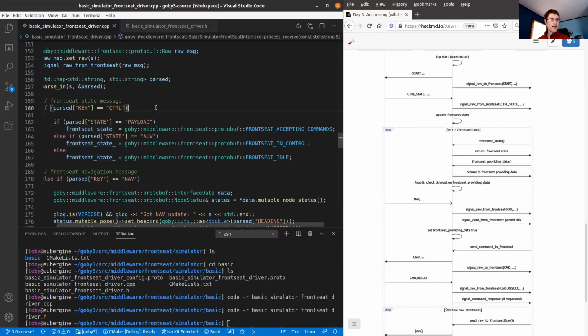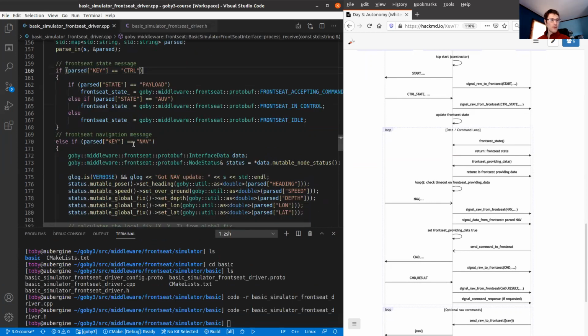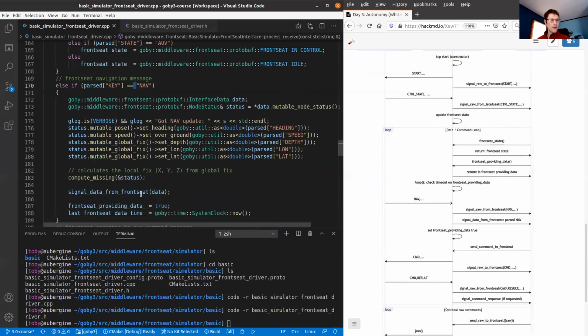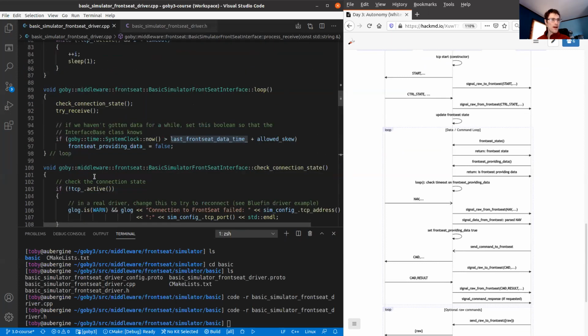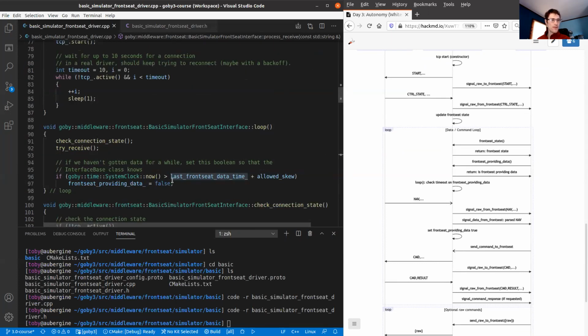We determine that in this driver off of the nav message. So if we receive a nav message, we set front seat providing data true. We also set a time when we last received data from the front seat, so that back in the loop method, we can check a timeout. If we haven't received data from the front seat for some period of time, 10 seconds, I think in this case, we set front seat providing data to false.